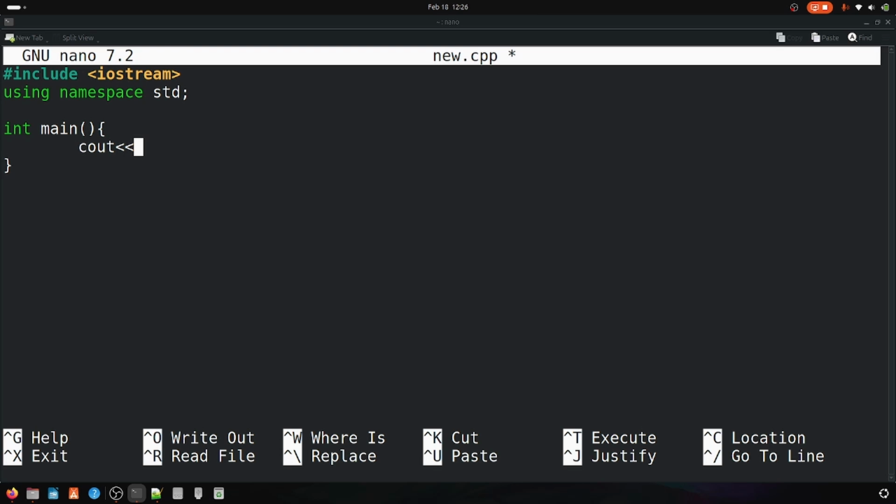And I have this very weird way of remembering it, which is kind of like juggling, because you take something with your right hand, pass it to your left, and throw it out with your left. But again, it's up to you how you want to remember this. Yeah, but cout is to the left. And after that, inside of 2 double inverted commas, you can write whatever you want. So for example, hello.